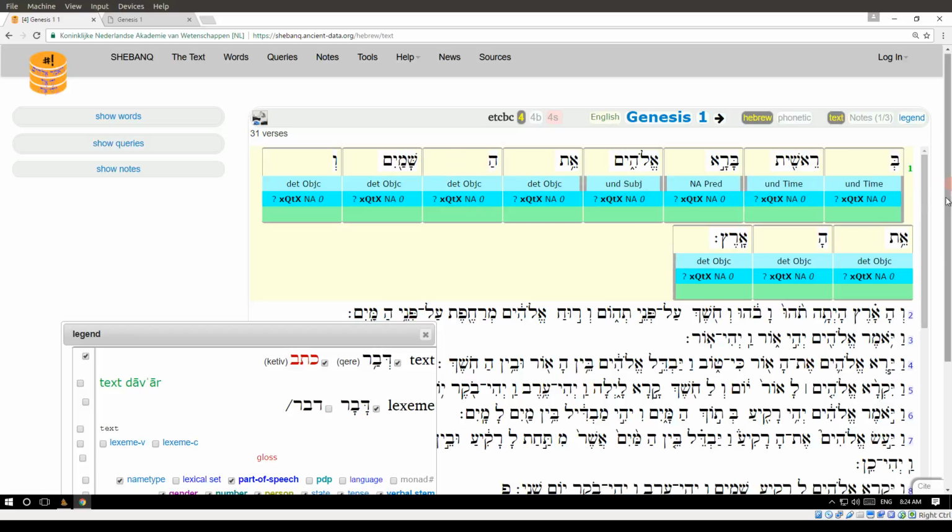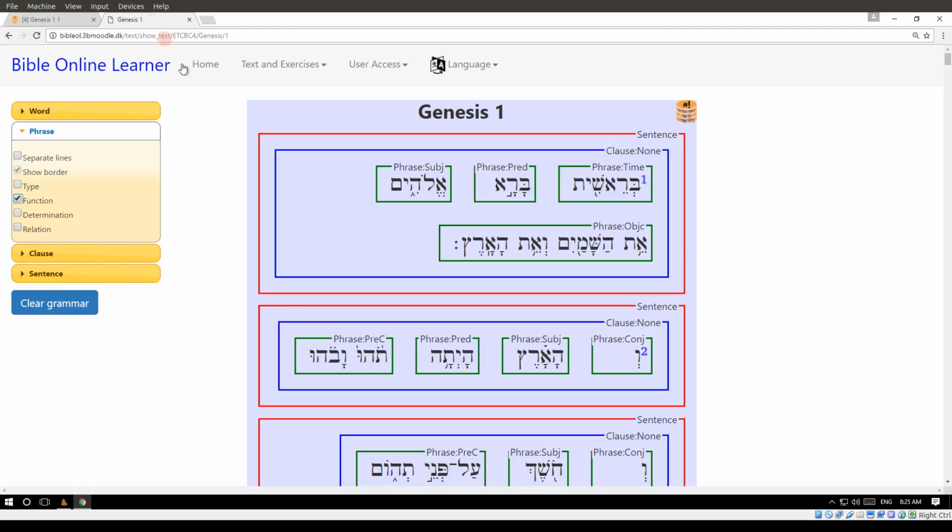Now these phrases together form one clause. This is the darker turquoise color. The clause starts here and goes all the way down. And then the sentence, in this case, is identical to the clause. So we have a simple sentence here. This is the same structure as it is displayed here, just in a different graphical way. So this is with regard to the Hebrew.